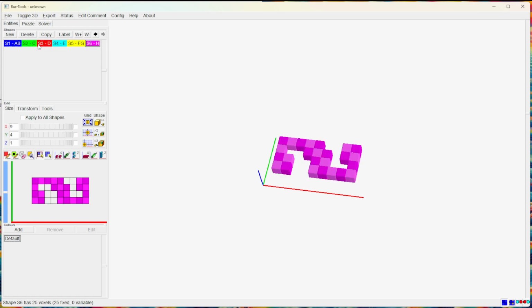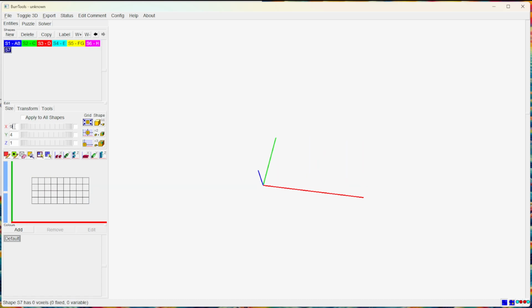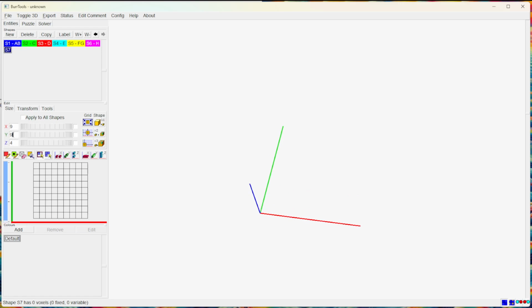As we click through up here, we see the different pieces, and they are all labeled. And that is all I will explain for the Entities tab here. Now that we have the pieces to the puzzle, we can make the solution to the puzzle. When I click on new, I know that this puzzle is about a 9x9 puzzle, and it's about 4 units tall. So I will basically make this puzzle here.